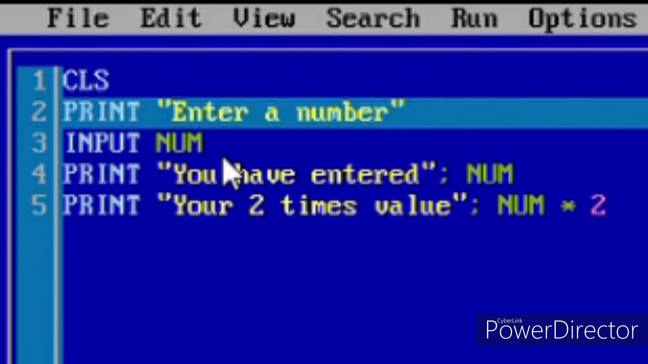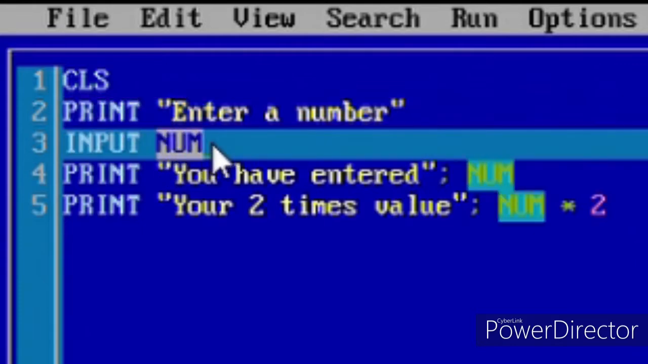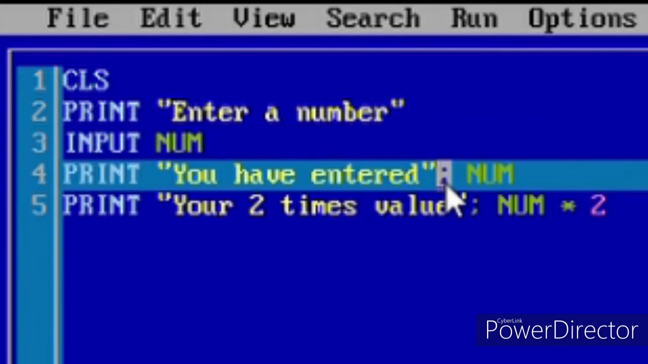So in this program we have assigning or assuming work. Enter number: you have to close the sentence with double quotation marks. Input: we don't know the number, so I'm just assuming it. I'm asking my sister to enter a number and she's going to give a random number, and I don't know what it is, so I'm assuming it as NUM. Now input num, print, you have entered, and you have to add this semicolon.